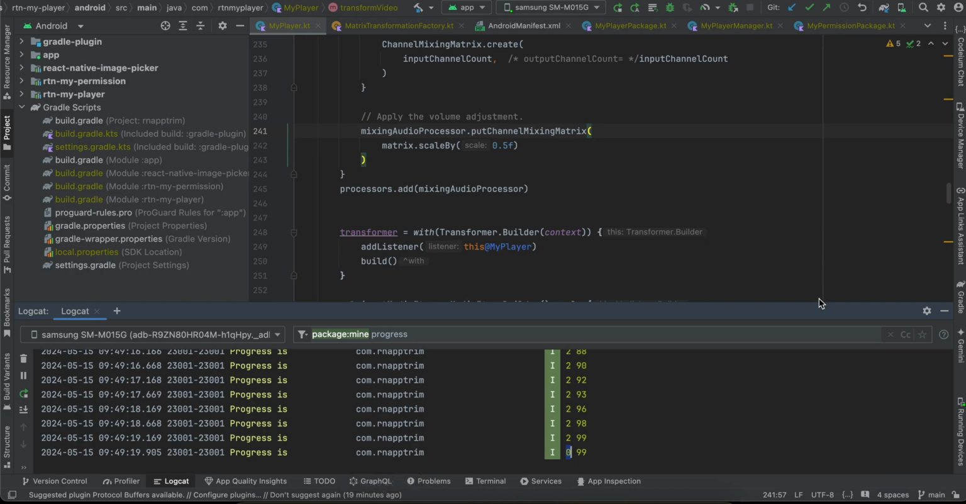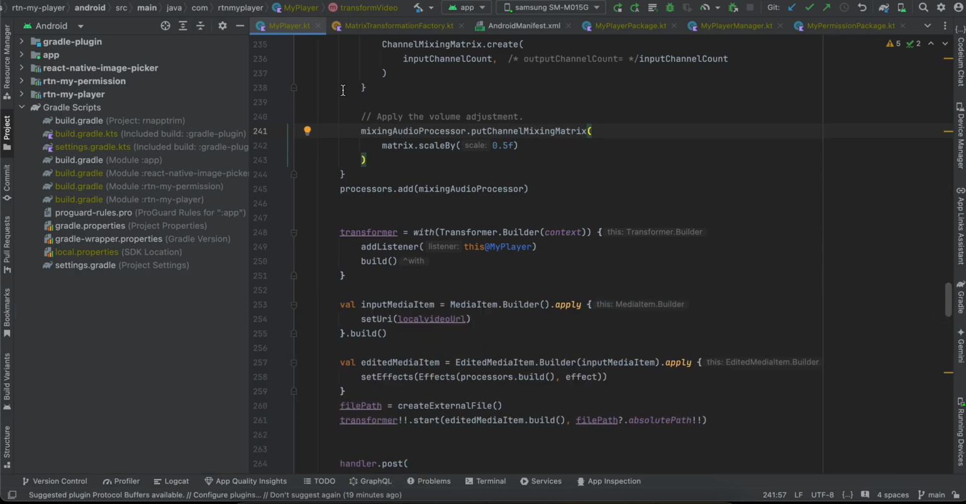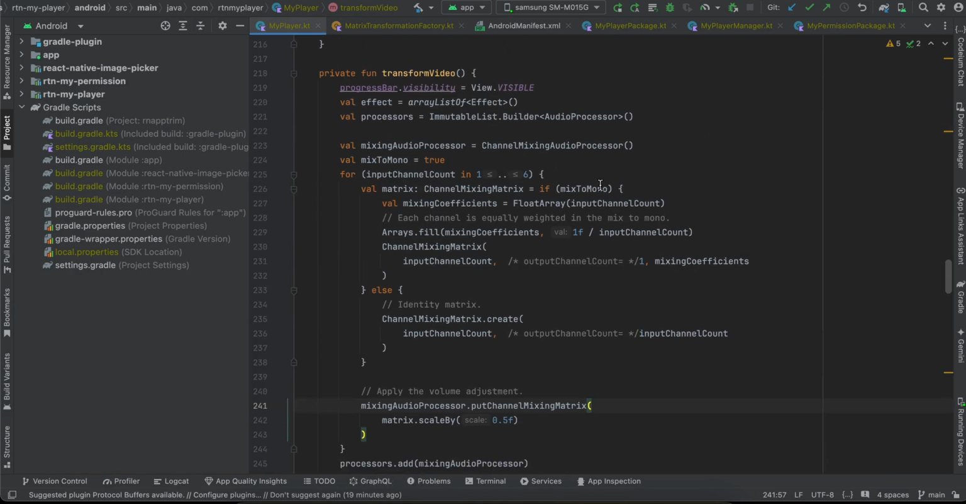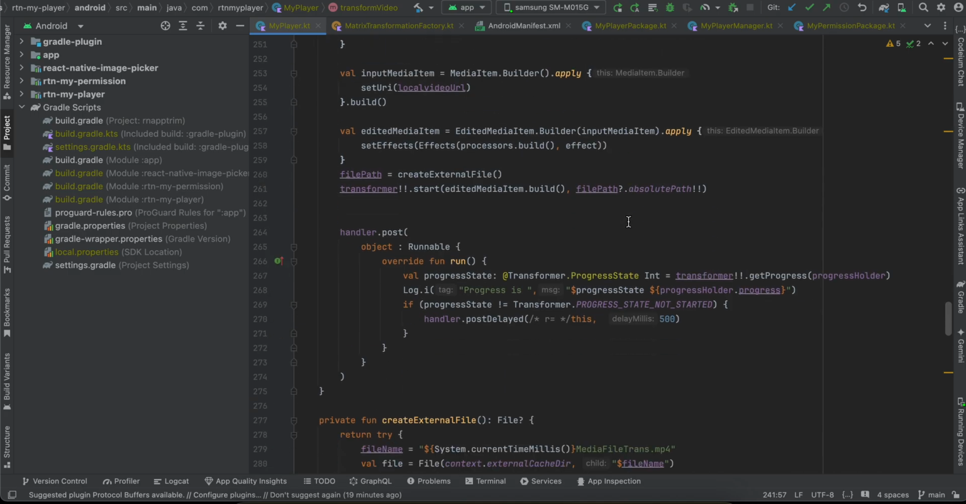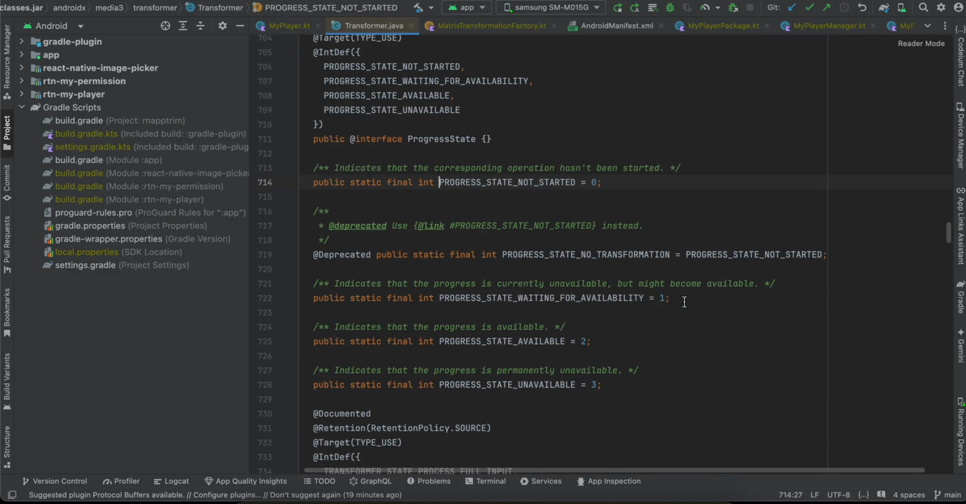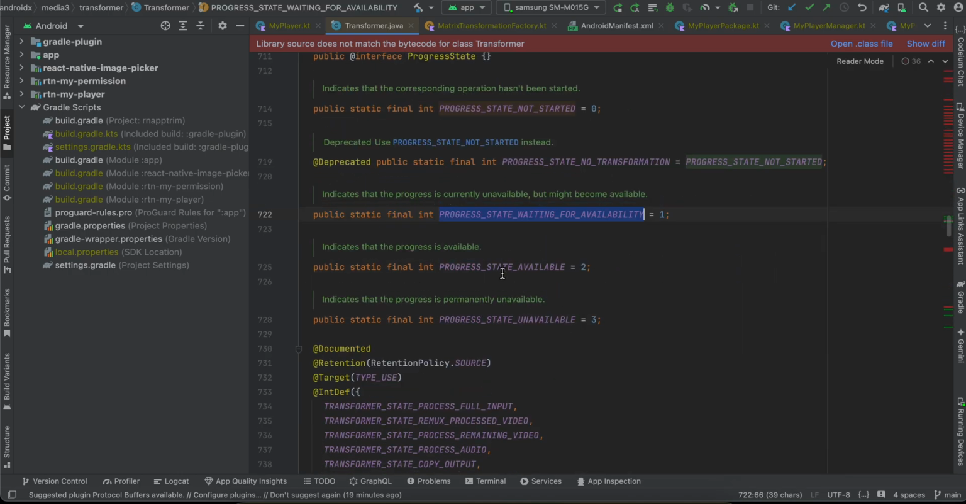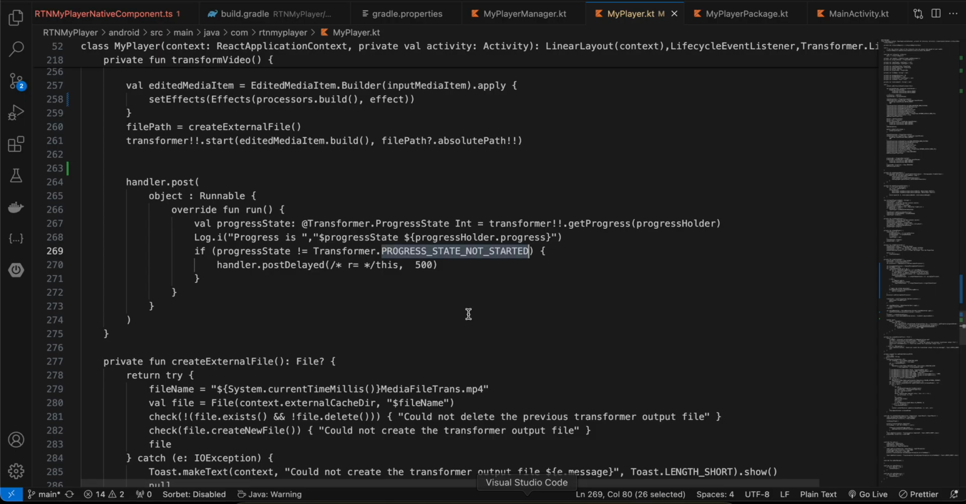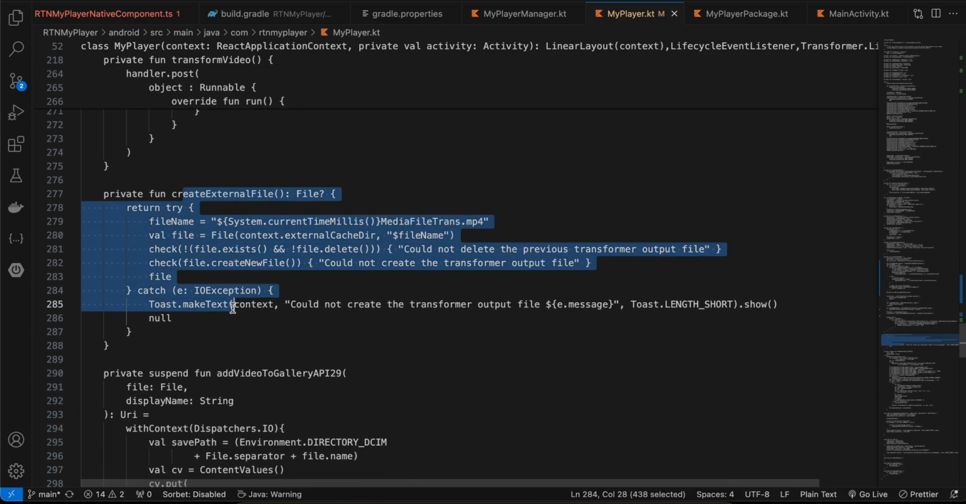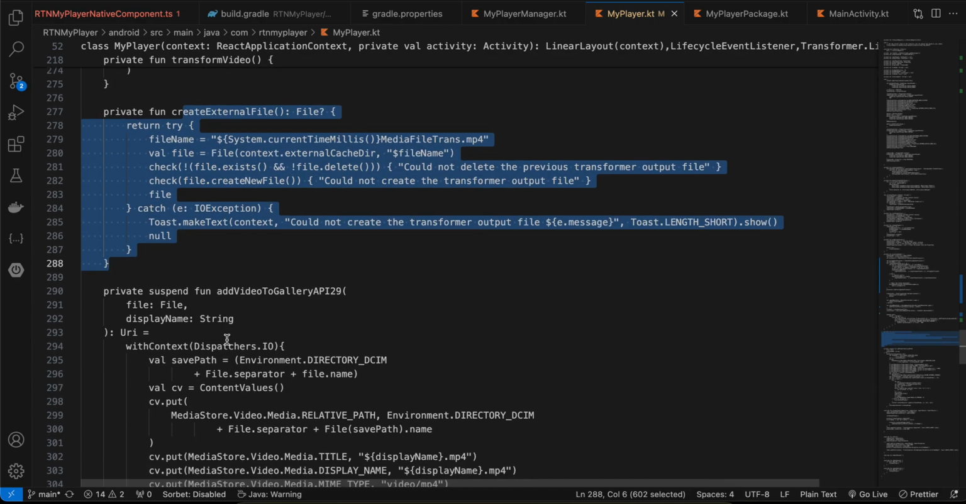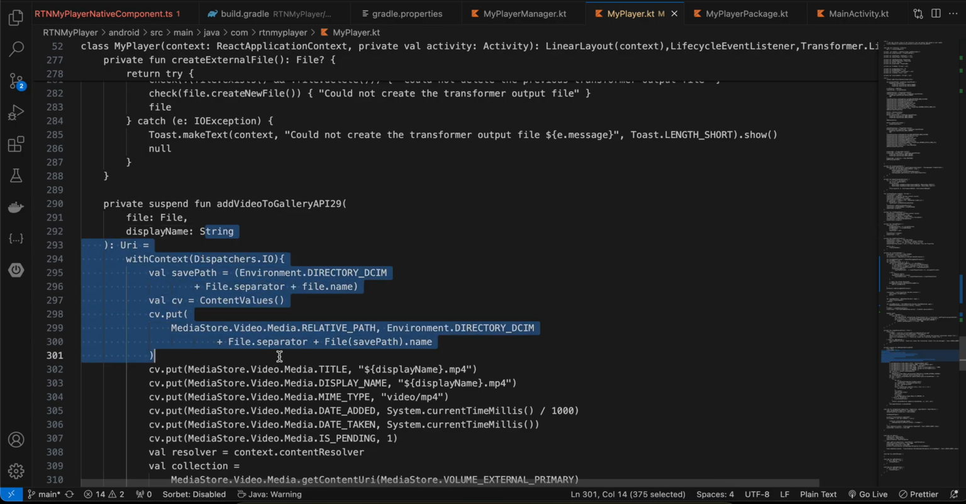So if I open this in Android Studio, it gives me proper IntelliSense. So I'll just show it to you. So 0 means progress state not started, 1 means progress state waiting for availability, and 2 means progress state available. Then we are creating our external file over here. Then this is the code for saving file to external storage.